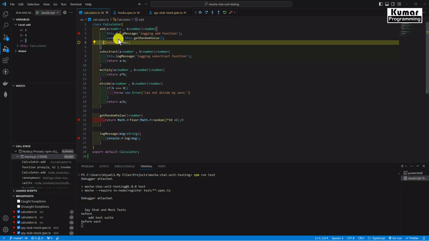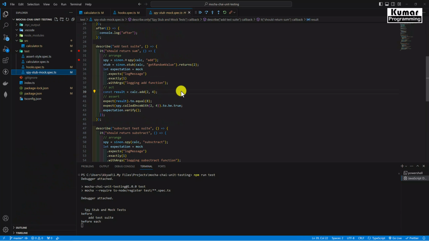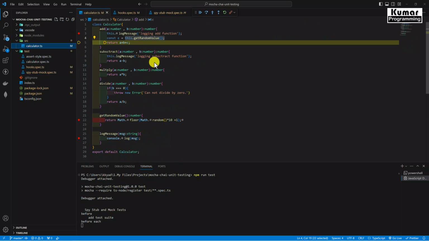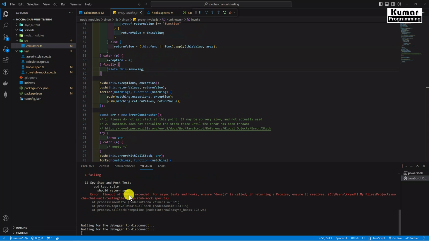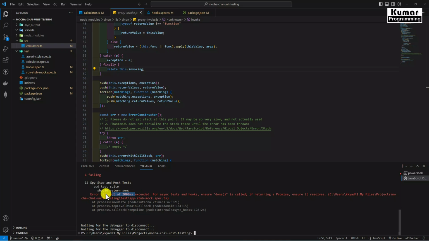See, we got the value as 2, right? Because we are returning the value 2 from the stub. If you see here in our function, we are returning the value 2 and we have stubbed this value. Okay, so that's the reason here we are getting the return value as 2. So here we are changing the behavior of the function. We are not calling the actual function, we are mocking and stubbing the function. Okay, now if you return the value, now it has failed because of timeout.